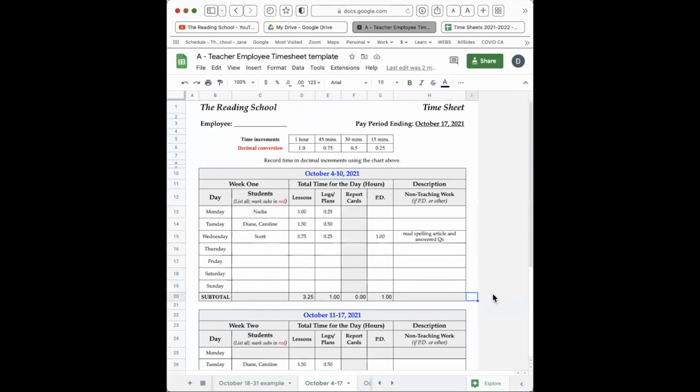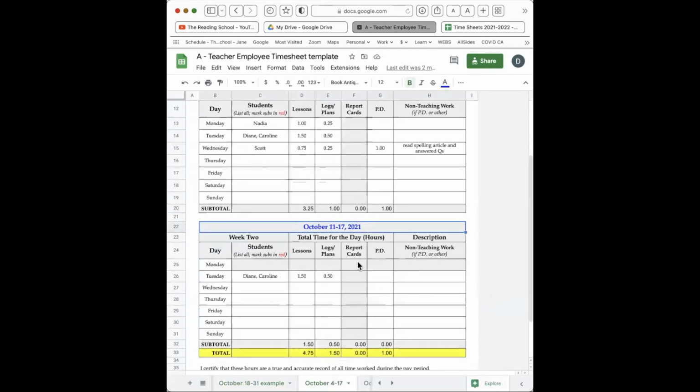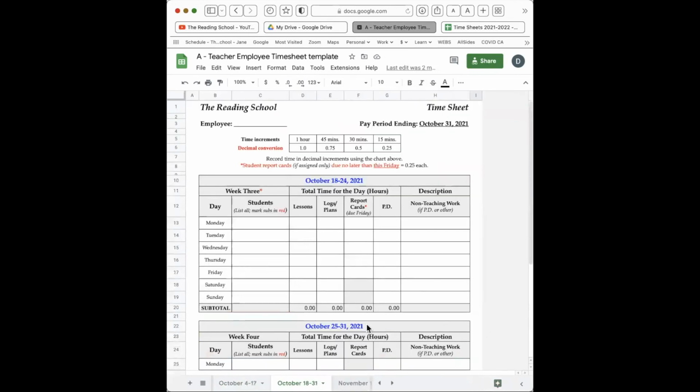And then if you scroll down to the week of October 11th to 17th, report cards is still grayed out. You cannot enter it there. Where you enter it is in the next timesheet. Nadia, could you show us the next pay period's timesheet? There you go. So report cards are due in the 3rd week of the month, on the Friday of the 3rd week of the month.